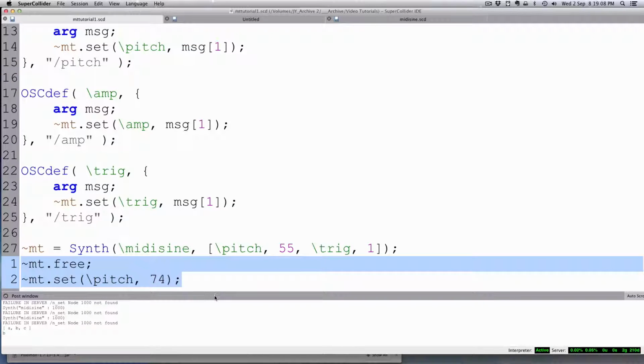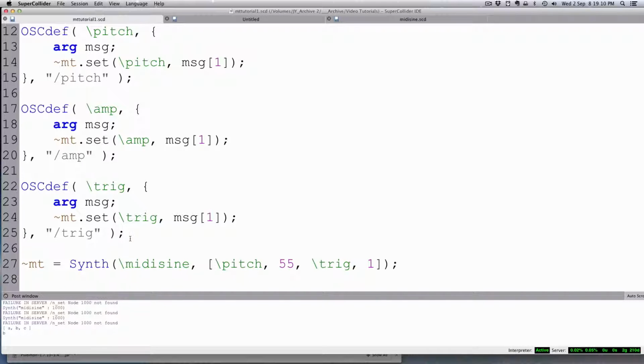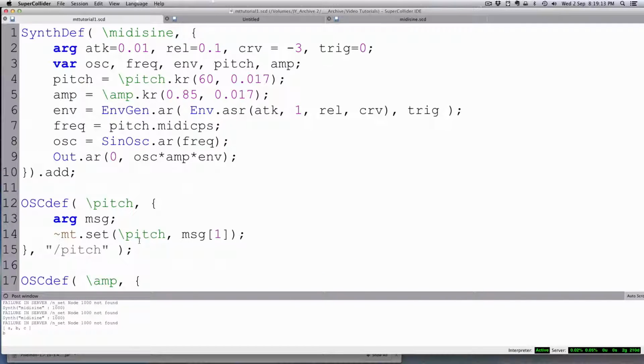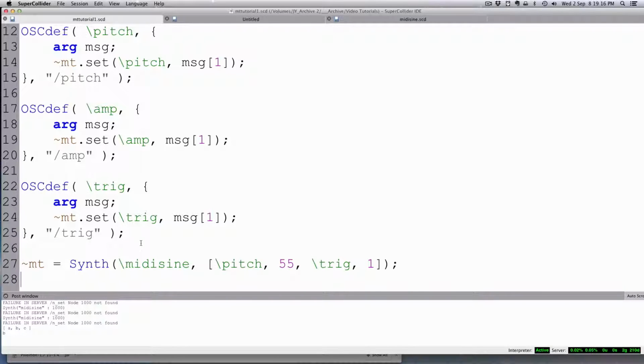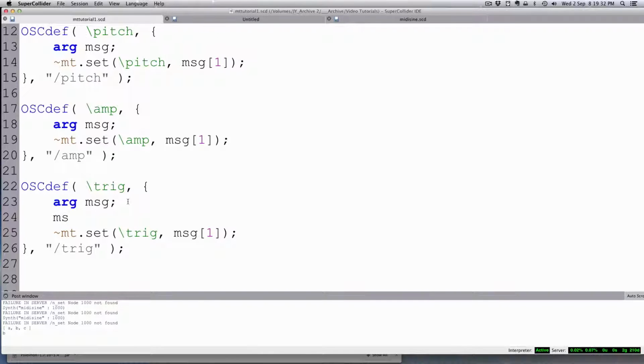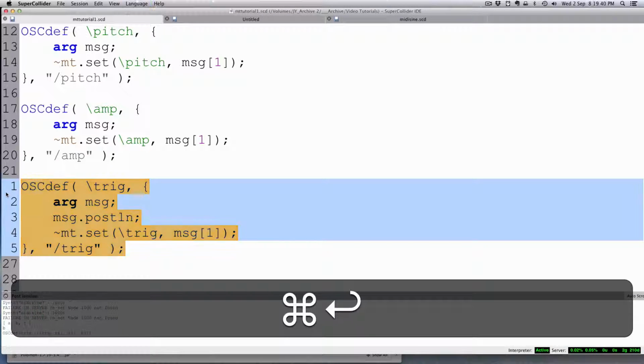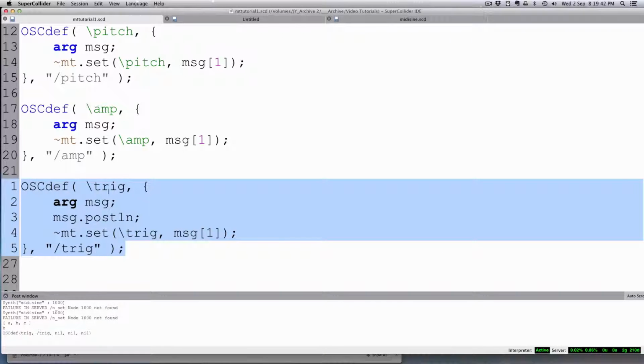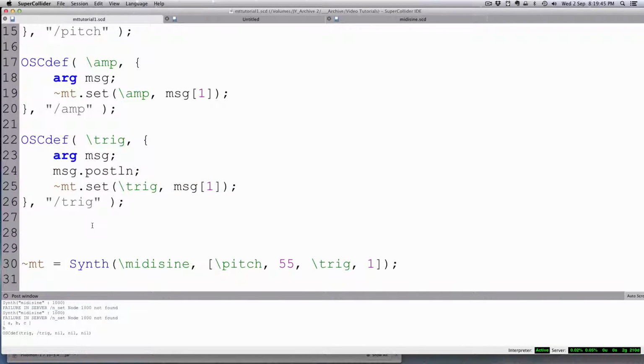Okay, so let me get rid of these two, because really what we want to do, and I'll show you how to organize things in just a minute so they can be run easily, is be able to do that from the outside world. Now, let me just show you how these OSC defs work. Once you evaluate them, they're running, and I'll just put a message dot post line. Okay, so I'm going to print the message that comes in for this trig. All right, so it says OSC dev trig and has these things. That just shows you that it's worked.